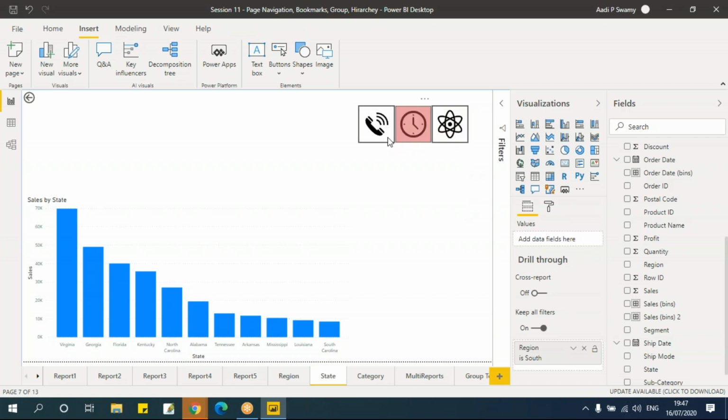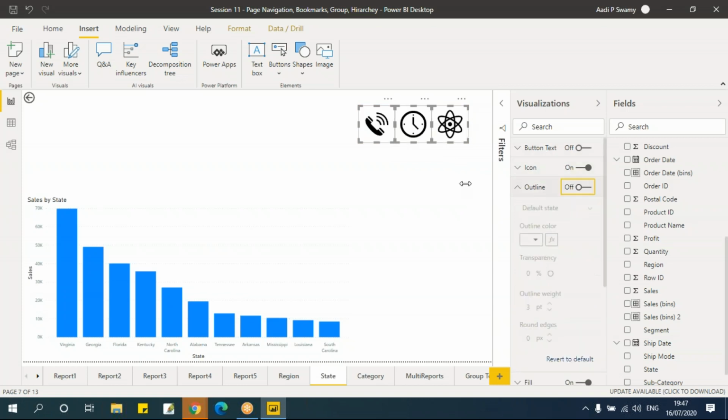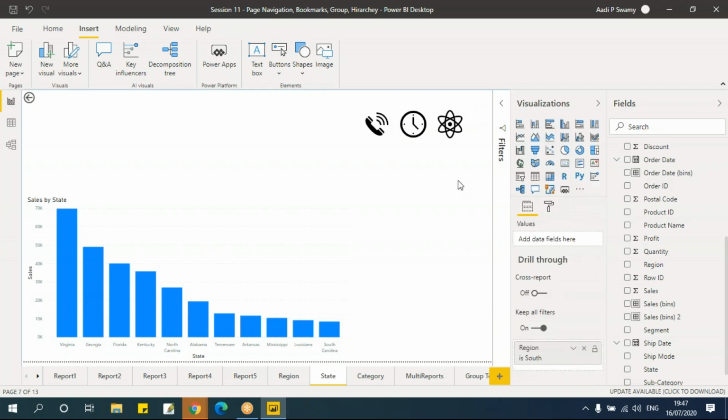If I don't want the border, you can select these buttons and go to this border. Don't have this border, we'll go here somewhere, we'll have this outline, remove this outline. Yeah. See, now it looks like an image, but when you move your cursor, see.